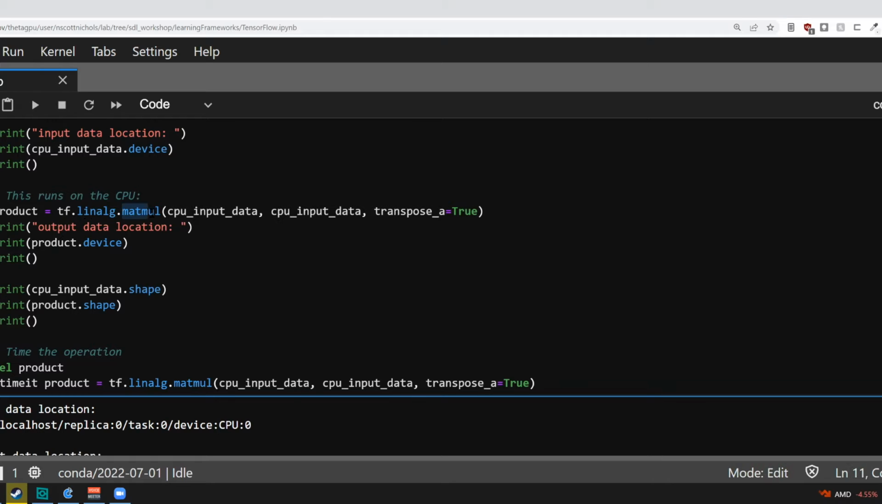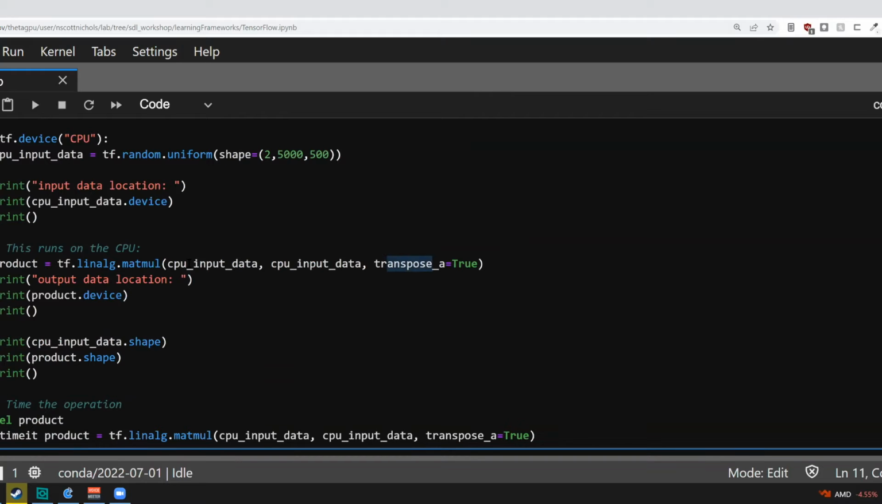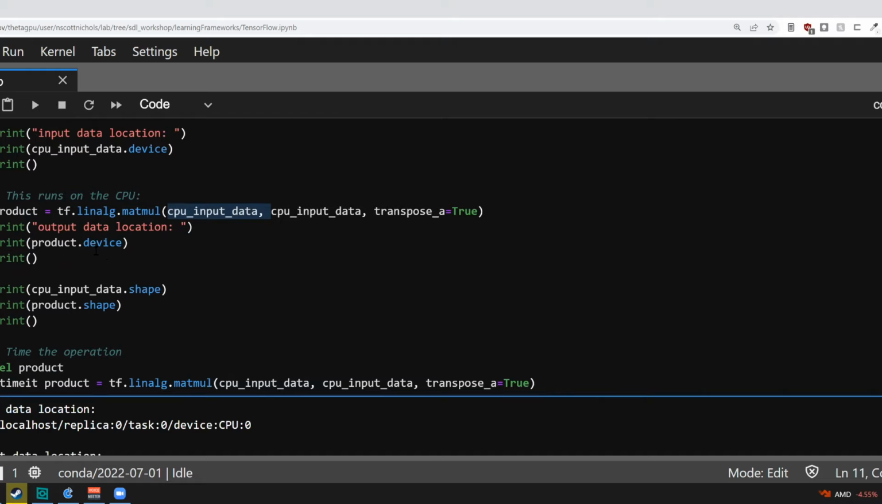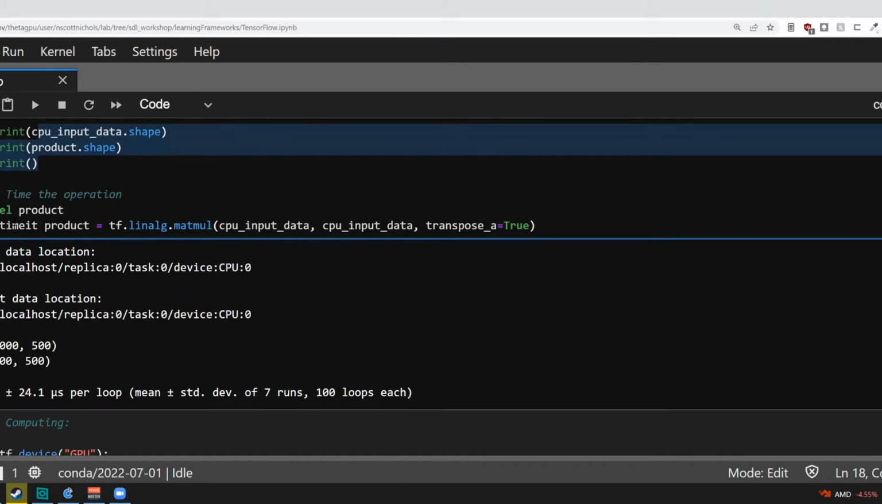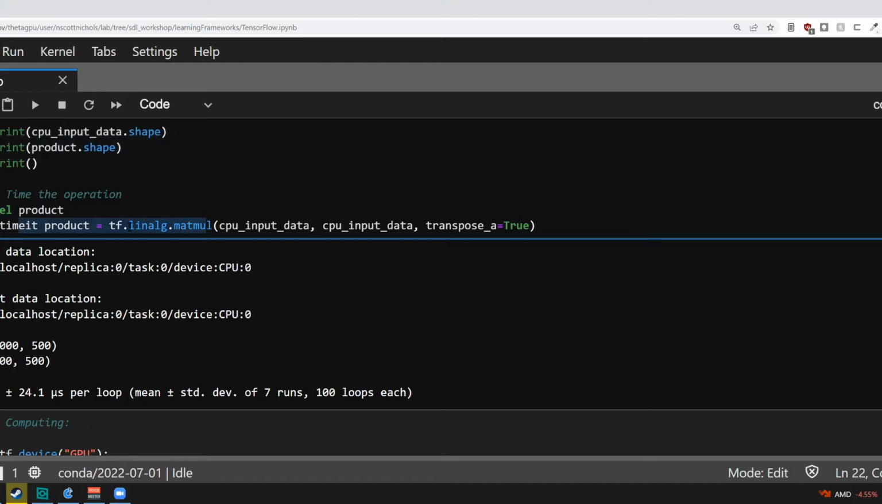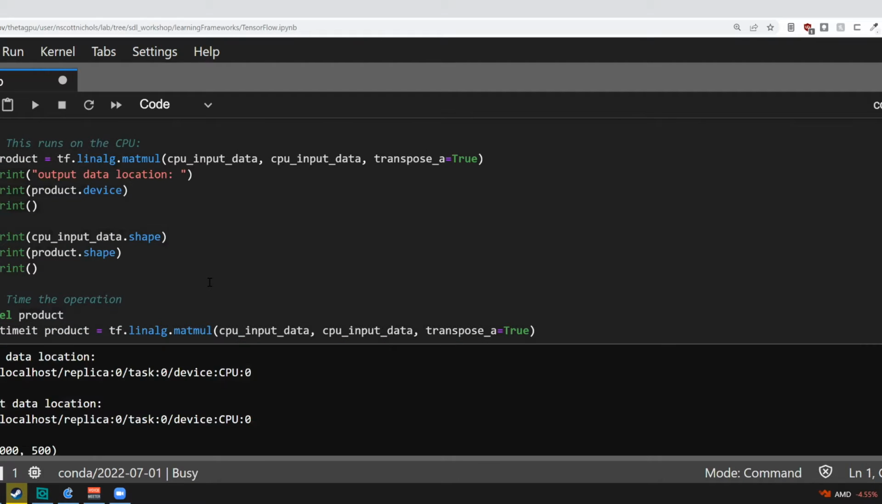And we're going to do matrix multiplication of the data and store it in this new variable product. Here we're doing a matrix multiplication of the randomly generated data, and we're transposing one of the tensors so that it can actually do the matrix multiplication. And we'll see where the data is located for this product. It should still be on the CPU. And then we're going to time it. So here we'll delete the product and we'll just do the timing of the mathematical operation on the CPU. So let's run this and see how it goes.